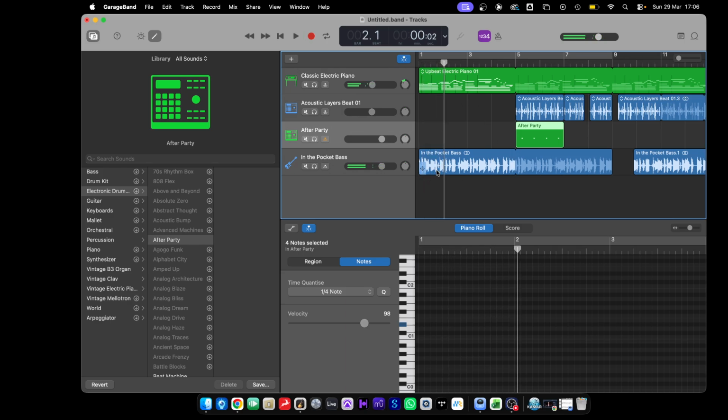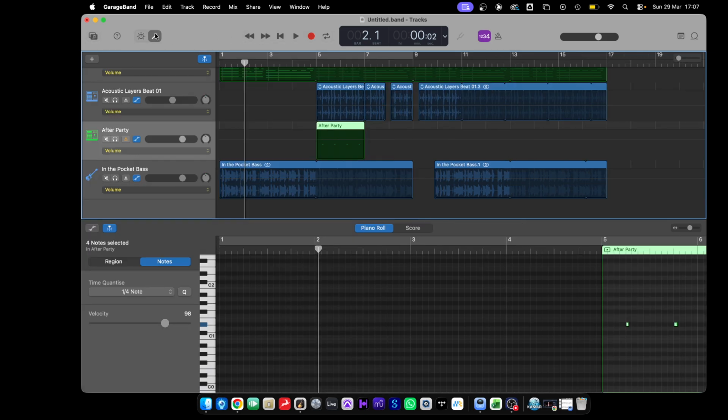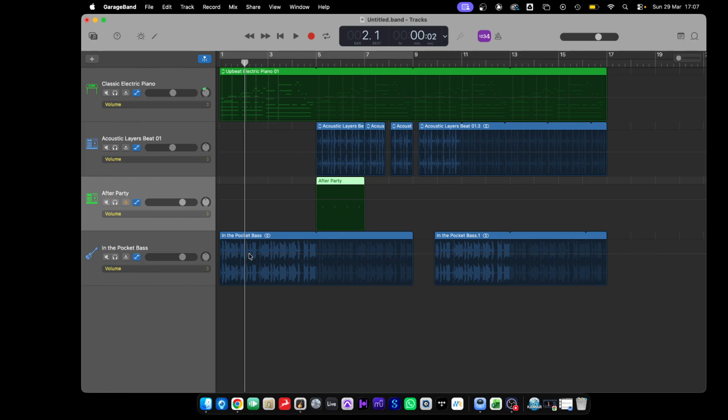And I want it to slowly get louder and louder. So if I click A on my keyboard, this will bring up automation mode. I'm going to get rid of this library at the moment, and I'm going to get rid of this editor mode. And if you look really carefully, there's a little gray line that goes across here. This is the volume.